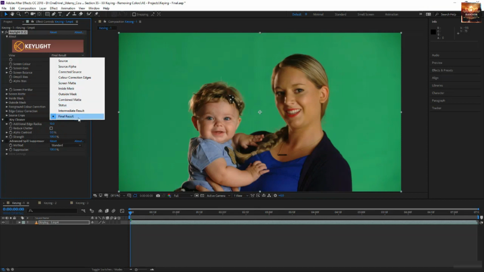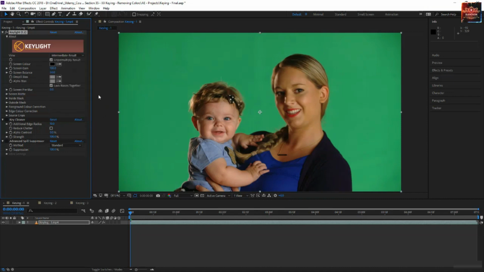Actually, this is the one that we are going to use. Now, I want to stick to intermediate results, and sometimes it will give you a better keying than the final result. Of course, always try to switch between intermediate and final results to get the best result that you want. I will go to intermediate result.